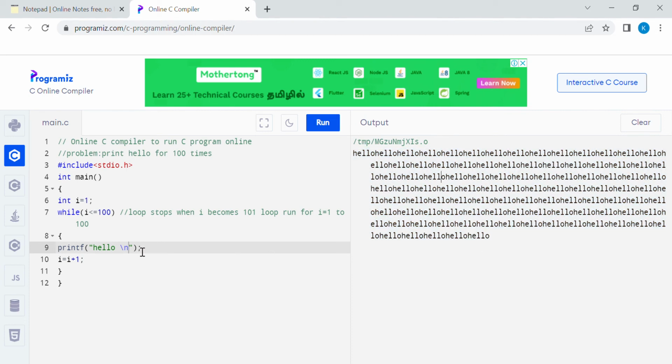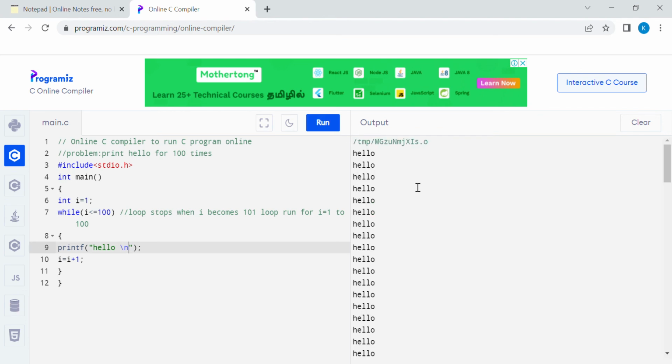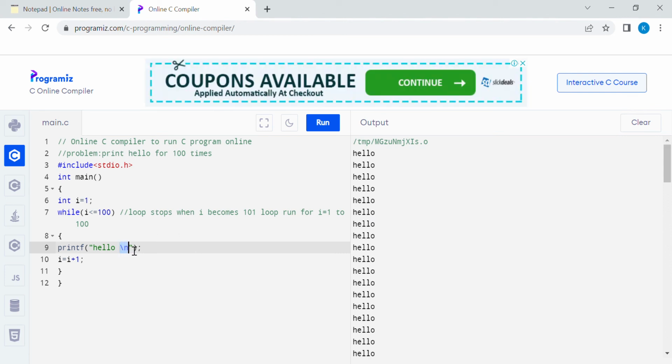So I have included the new line. If you don't know what this new line character is, if I include a new line, then we are going to go to the next line. Let's run this program and see. So all these are printed on each line. We are printing the hello line by line instead of clumsily displaying all 100 hellos together. I hope you understood what a while loop is.